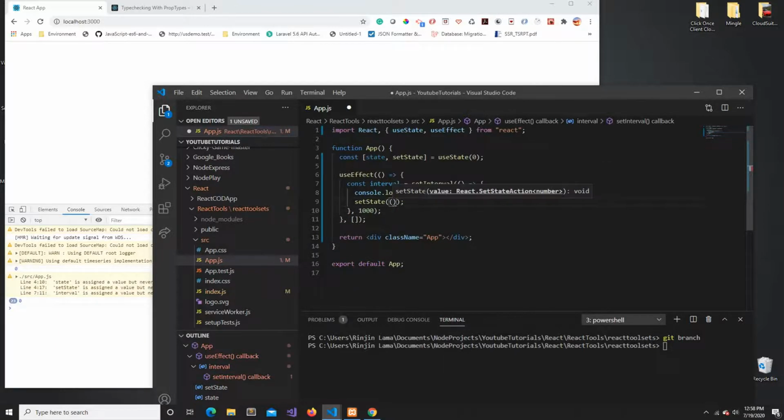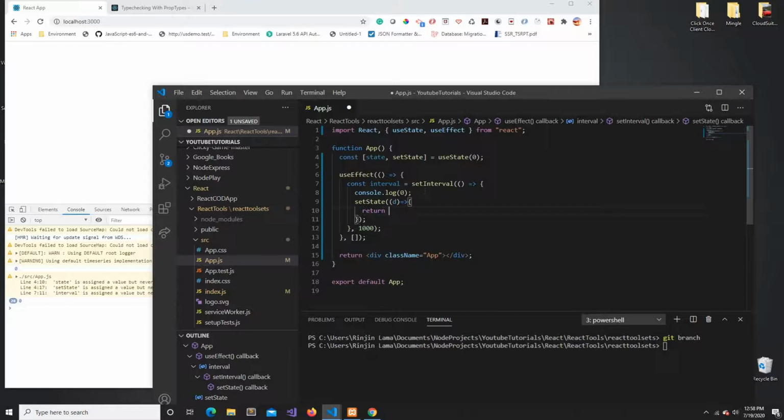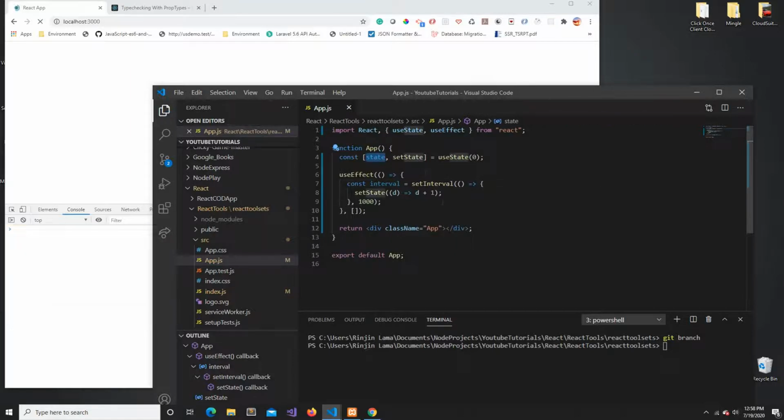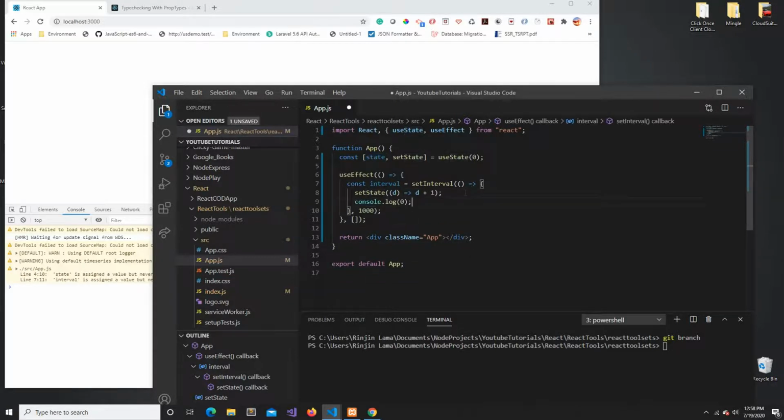To add to my state, I need to use setState, right? SetState also gives you a callback function here. Not 0, but I'm going to give it d, and I can return as well if I use curly braces, or otherwise I can literally write it like this. I'm going to get this data from the state, which is the zero, my initial state, which I'm getting from d, and I'm going to add one to it. So every time the interval runs, setState will add to my state.